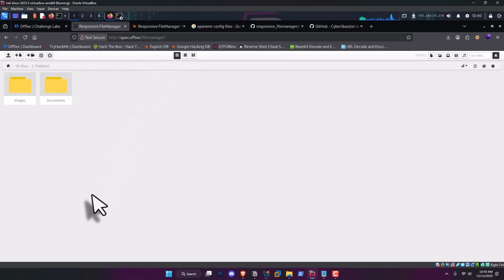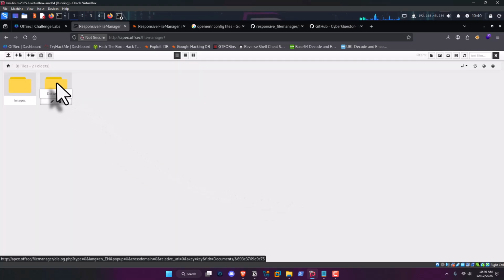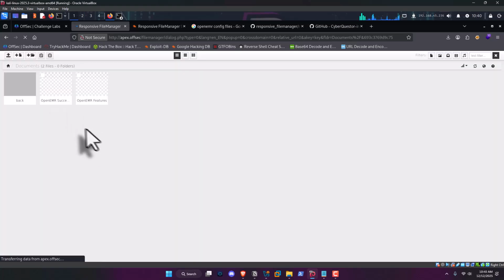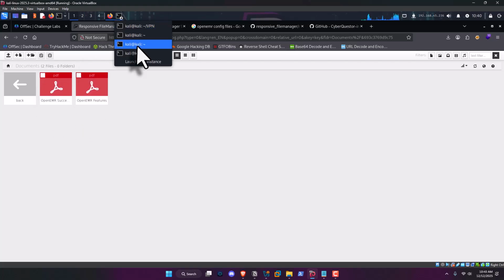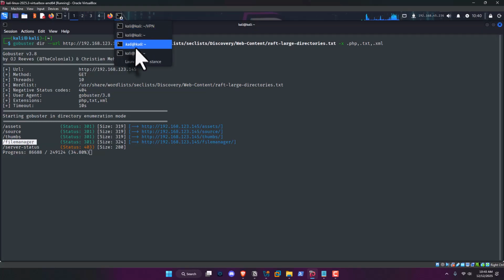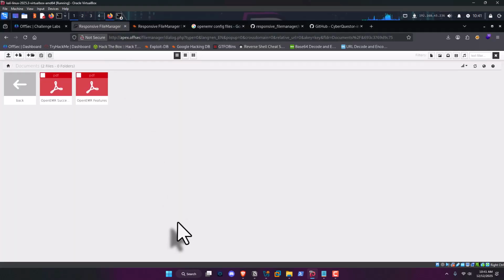So anyway, this is file manager software, which you can figure out by just clicking on that little question mark. It's responsive file manager version 9.13.4, which is good to know. If we go into the documents folder, this looks remarkably familiar. This looks very similar to what we saw in our SMB share. So those two things appear to be mapped.